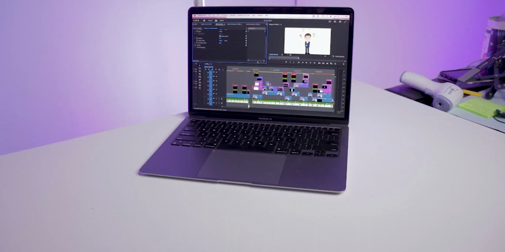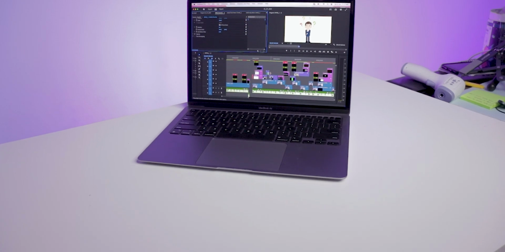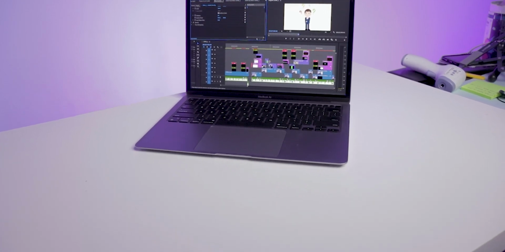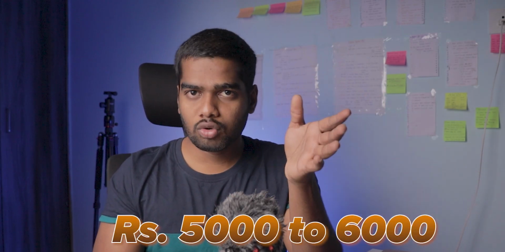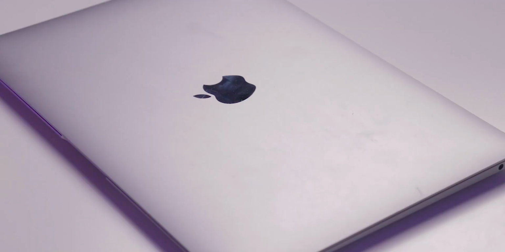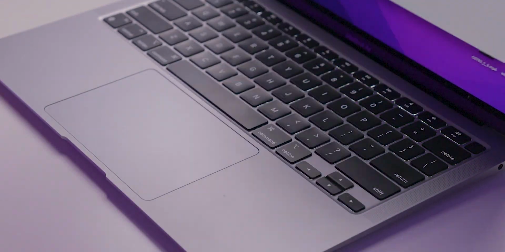So if you're buying the MacBook for content creation like video editing or photo editing, you will also need to invest in an external SSD, which costs an additional 5000 to 6000 rupees because you need faster read and write speeds. On the brighter side, the battery life is excellent, no complaints there.